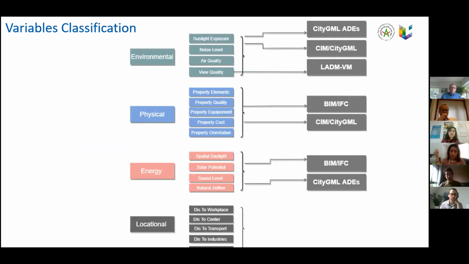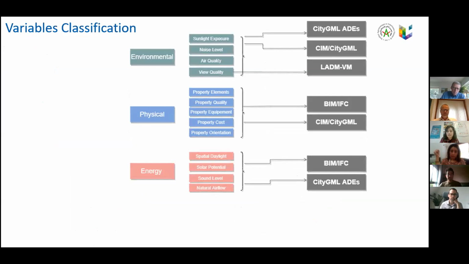So this leads us to classify the selected variables based on the 3D data resources potentially used. We were talking about the BIM and the CityGML, but we also have other external resources. For example, for our view quality, we used the latest achievement for the LADM-Valuation Information Model based on the technical requirements.